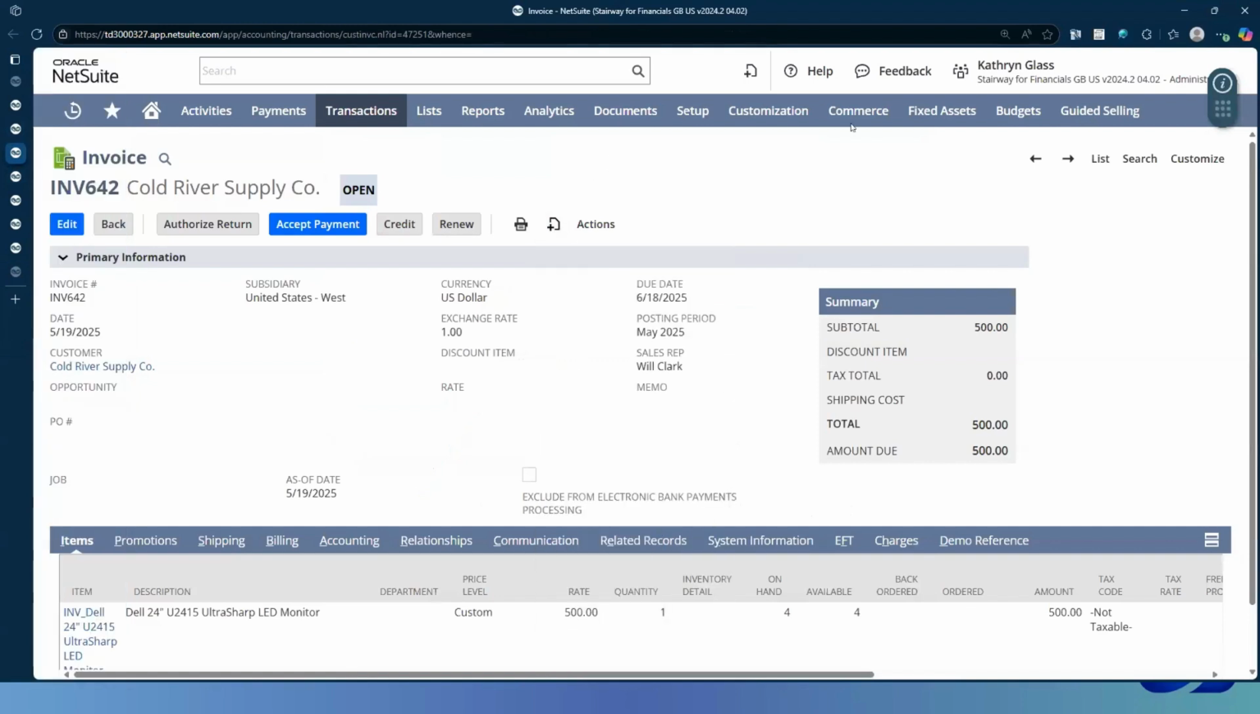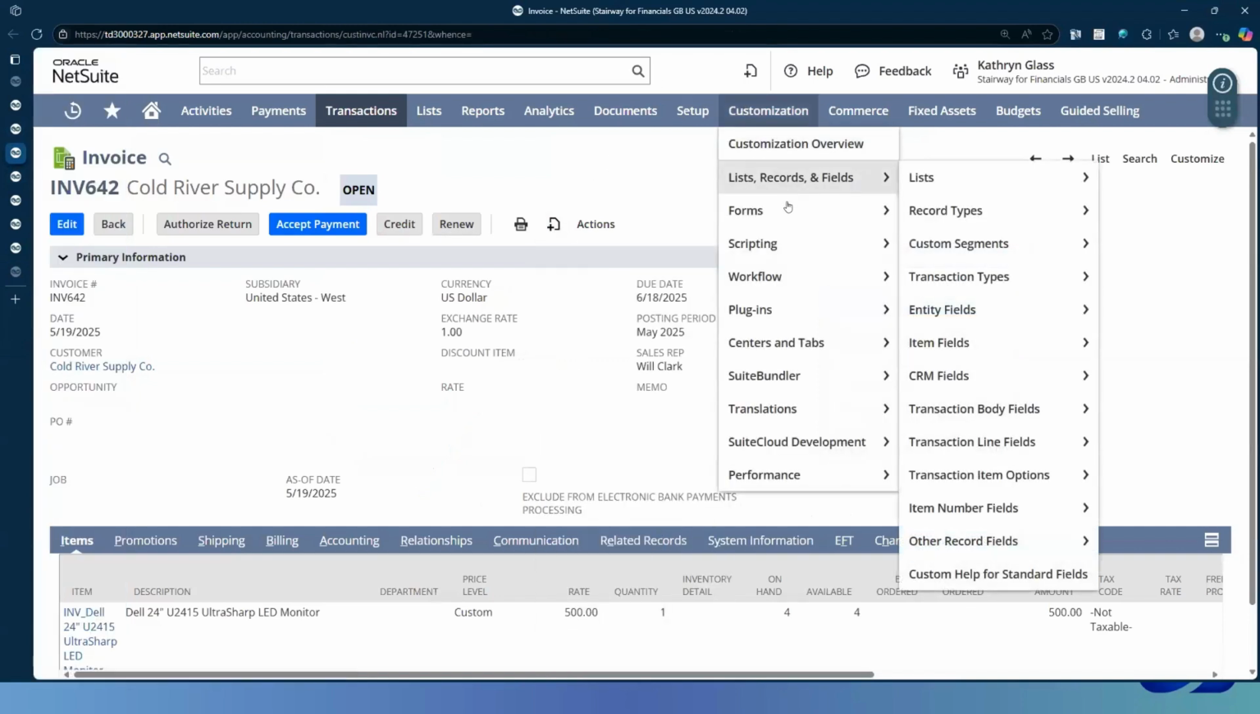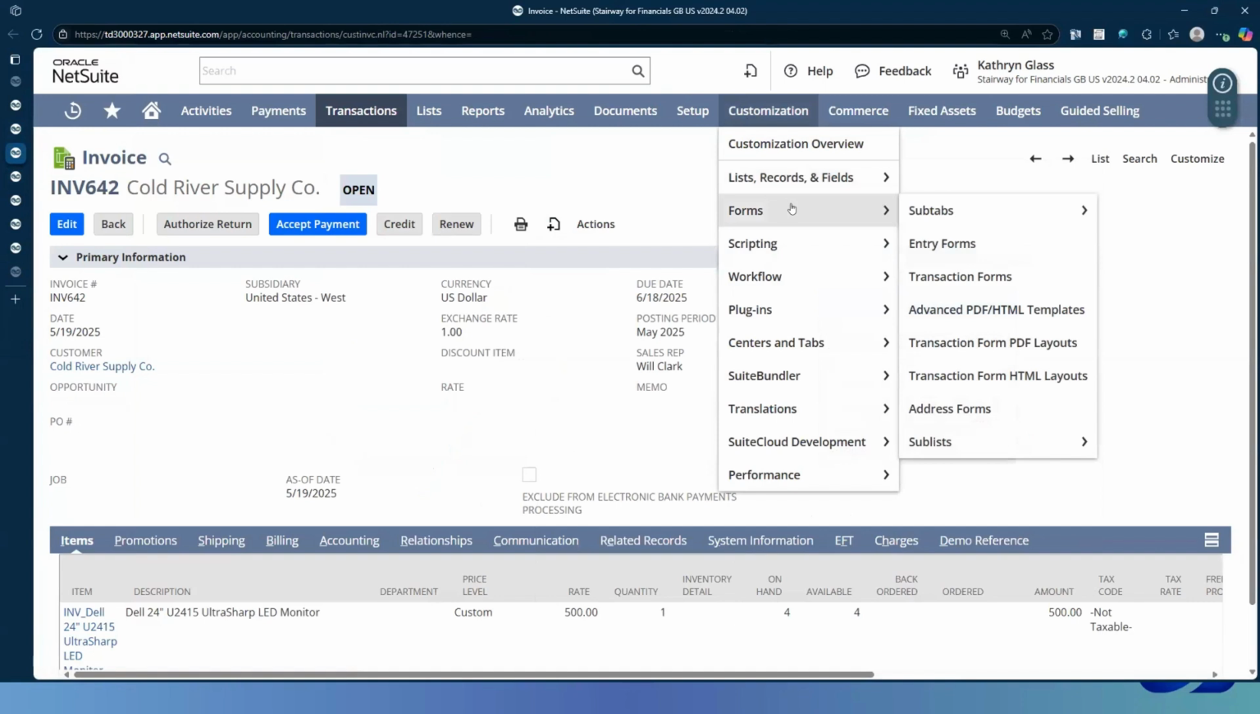All right, so we're living in customization a lot. I tell you, this is where I like to be in NetSuite. If you put me in journal entries, I get a little nervous. But let's not look at the code right now. Let's go look at the output.